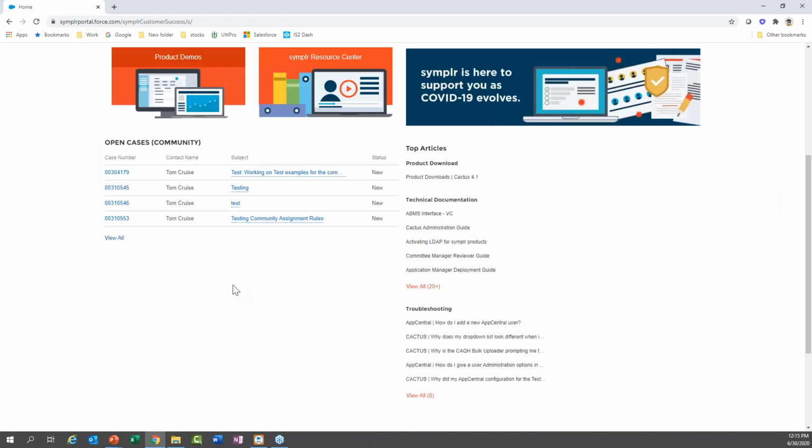Before we go into the support cases, I do want to mention these 3 sections on the right-hand side here. In the top articles, this is showing the top articles that other users have selected and been clicking on. The top product download at this time is our Cactus 4.1. Our top technical documentation are these different articles, and if I wanted to see them all, I could click view all.